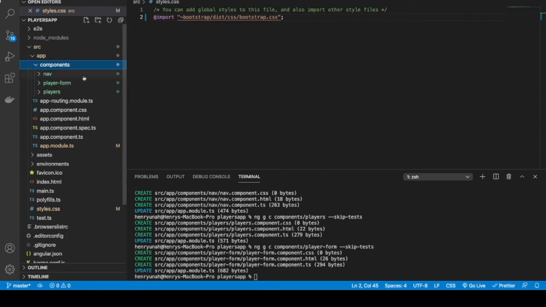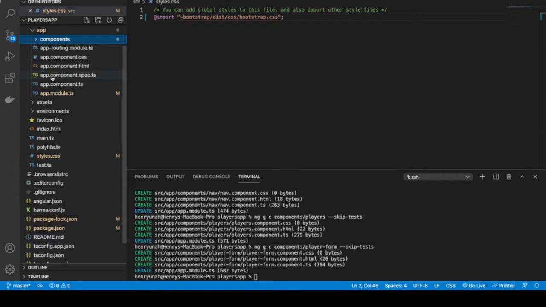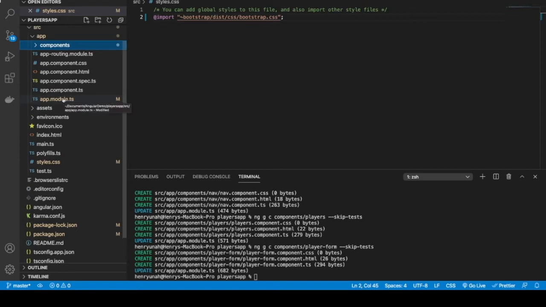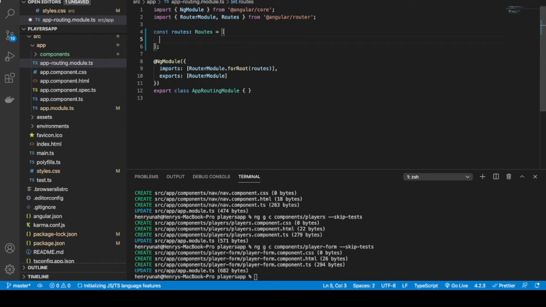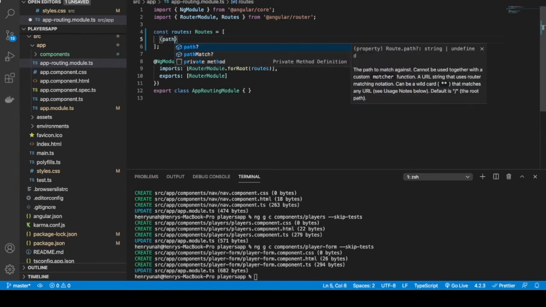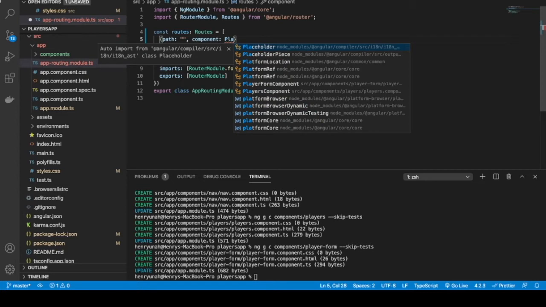So we have the three components, and we want to use these components to set the routes. In order for us to set the routes, I need to go to the app.routing module. If we go to app.routing right here, we can see that we can set the routes here. Angular generated that for us, so it's easy to set the routes. So I want to enter path, and I want to set this for the default path, just leave it as empty. And next, the component for the default, I want to say players component.